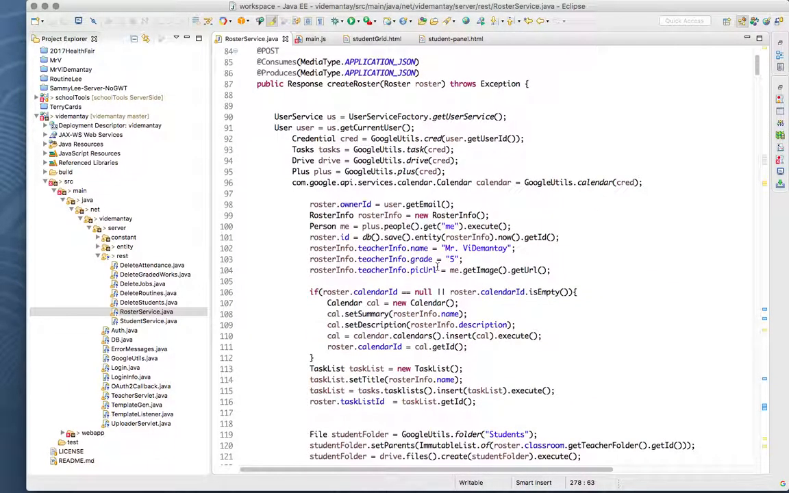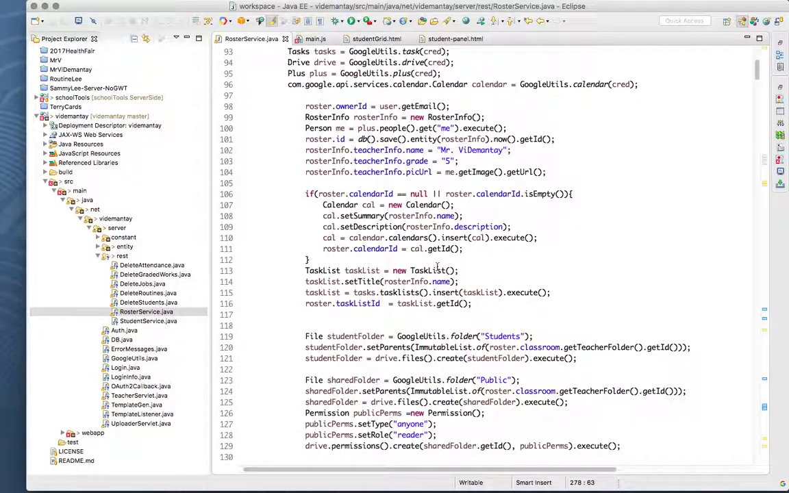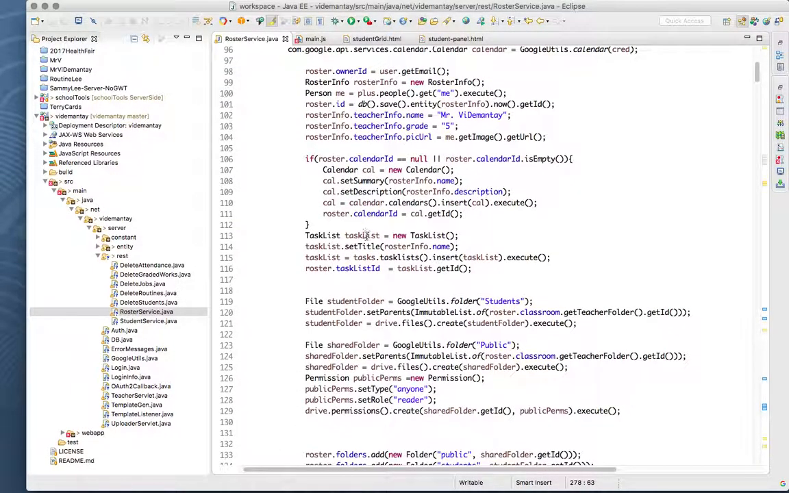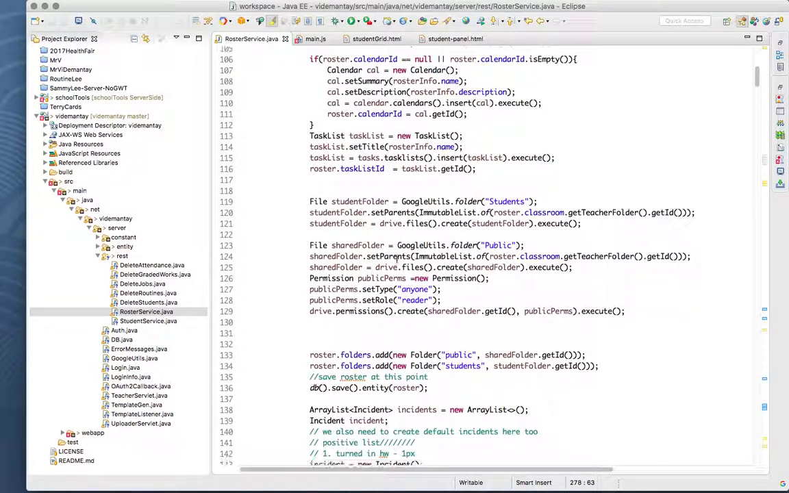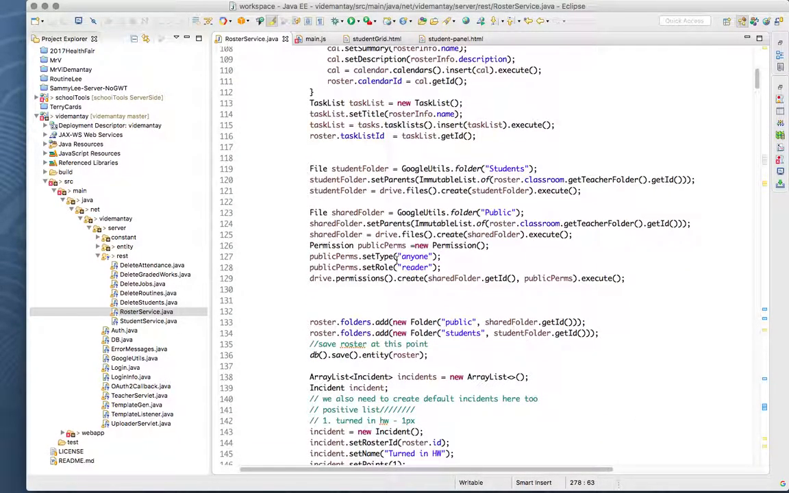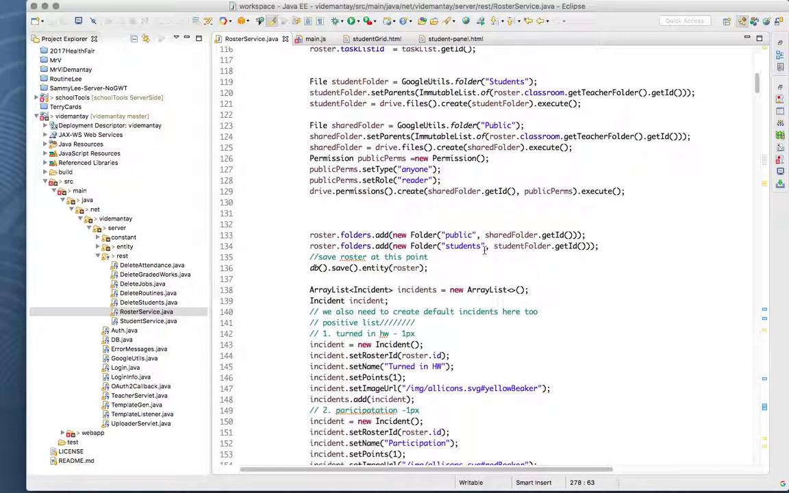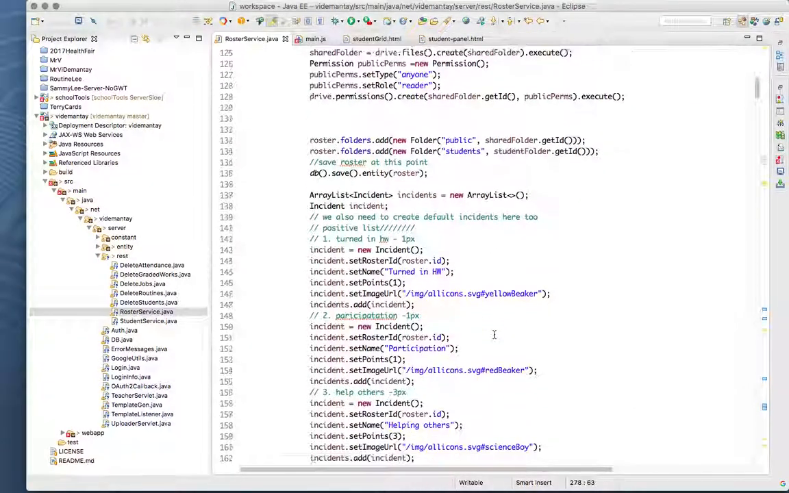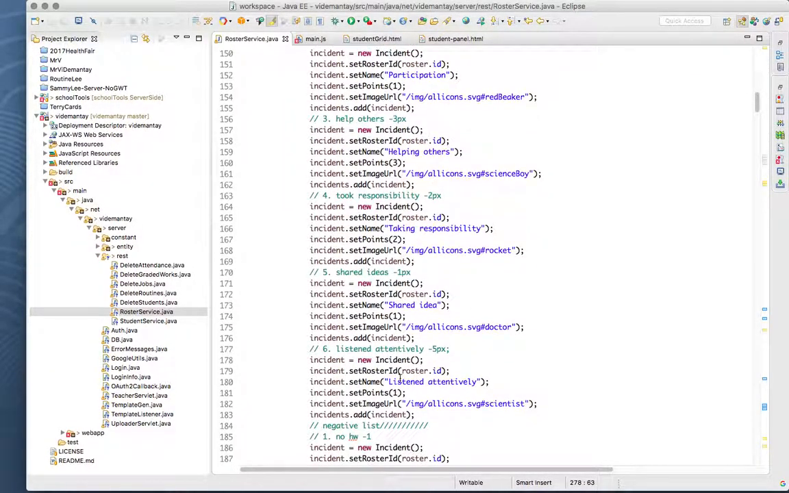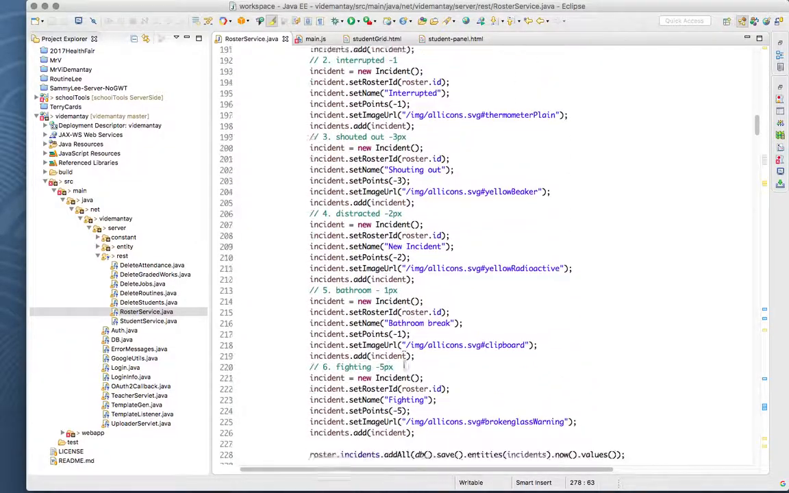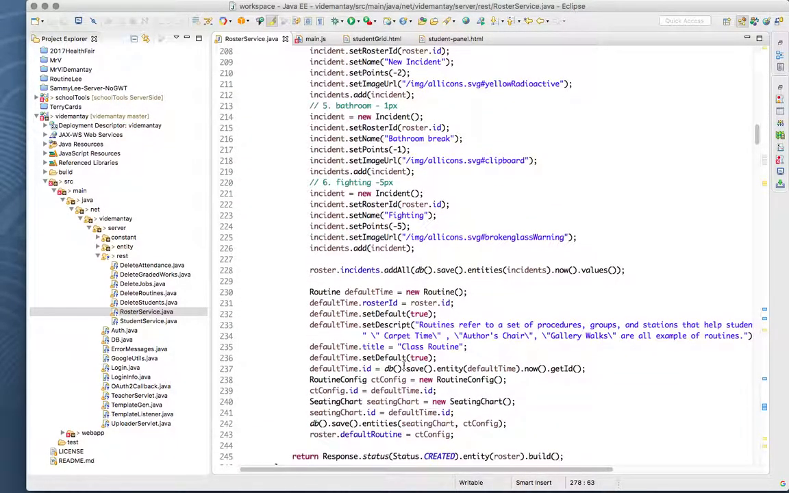And here we'll have our default setup. We'll set up a calendar, a task list for a to-do list, and a couple of folders, student and public, and we'll put that under the classroom folder, the teacher folder, some incidents, so you can reward or admonish the kids as it may be, and the default routine, which is the crux of the app, managing routine. All right, so that's what happened here.